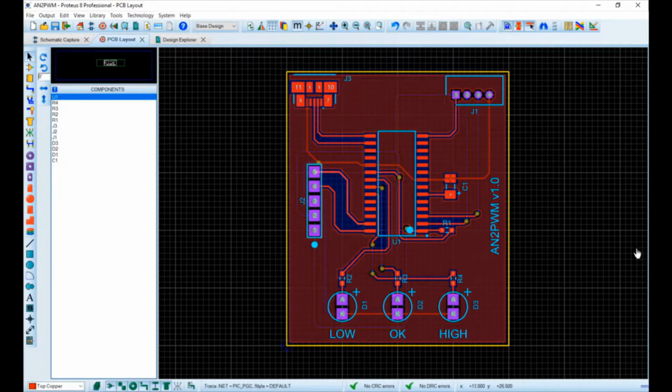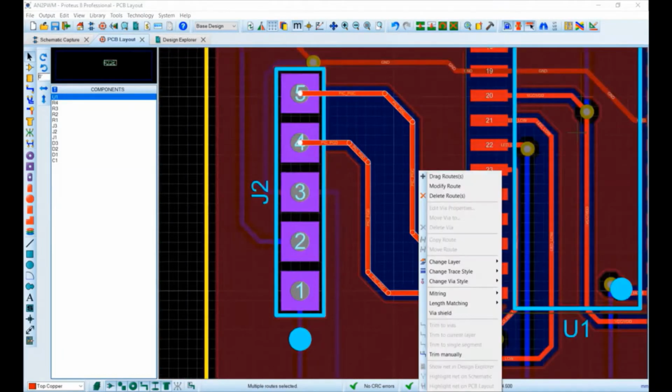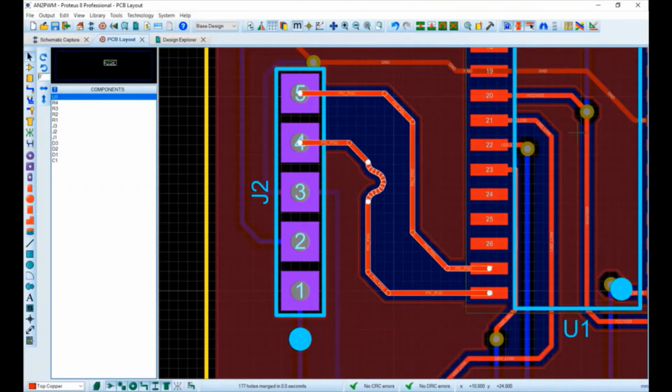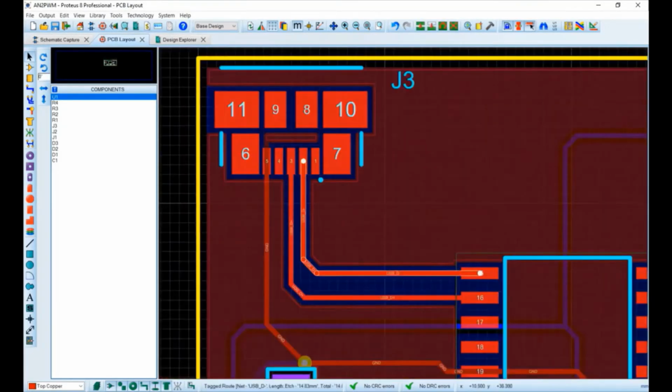I'm just going to briefly demonstrate the length matching feature. If we wanted to match the lengths of these 2 tracks, I'll just highlight them and then say match route lengths. It's going to add a little serpentine squiggle there for me. I can move it around if I want to. And length matching, again, high-speed design feature. And we'll chat about that a little bit more when we get to differential pair.